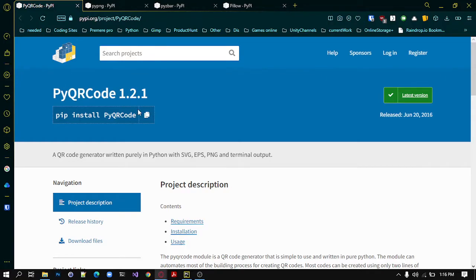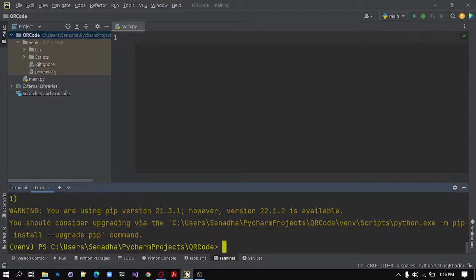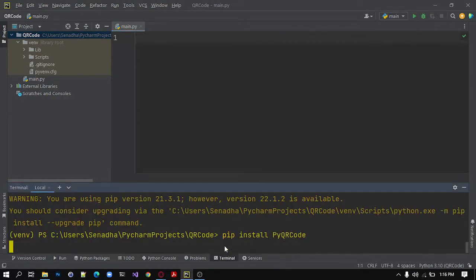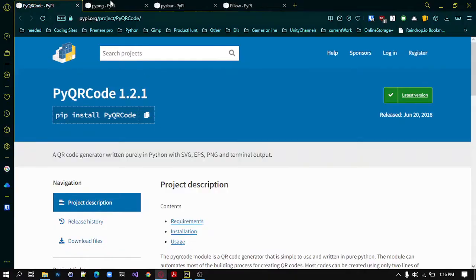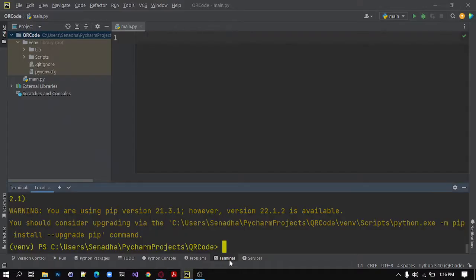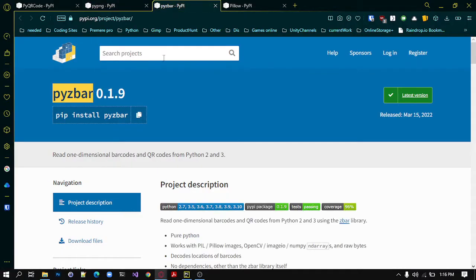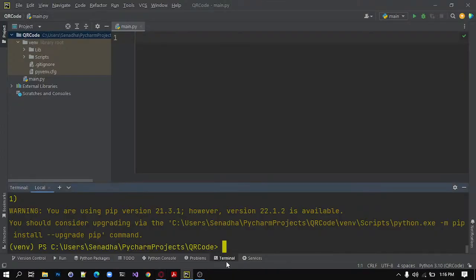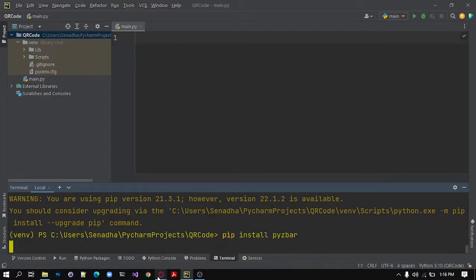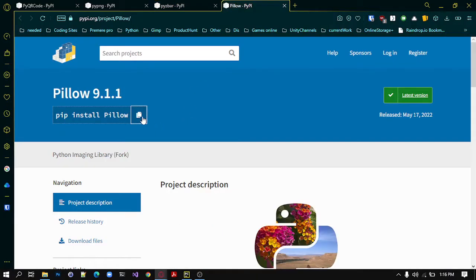So I'll copy the pyQR and go to PyCharm or any other editor, open up the terminal and then paste this to install the package. I'll install pypng in the same way. We need to install pyzbar and pillow.